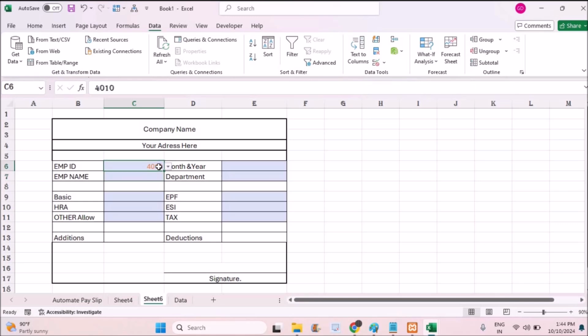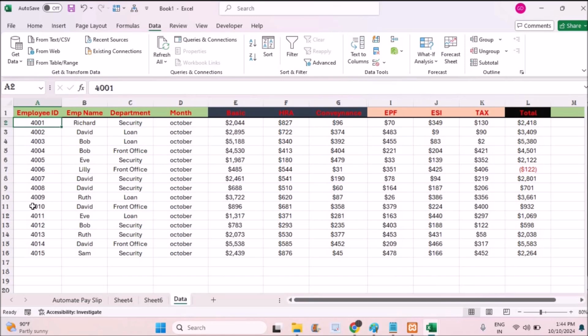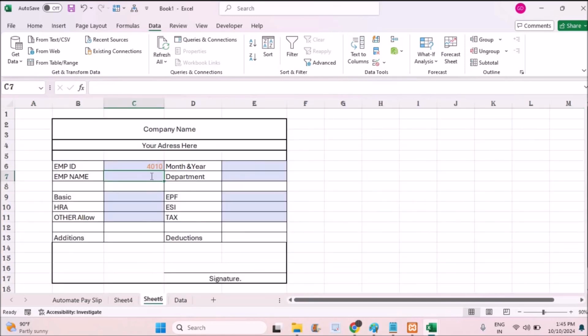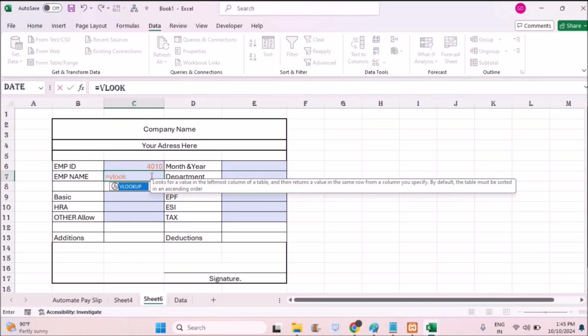With respect to this employee ID, I need to fetch the data and give the appropriate employee name or department or basic salary, HRA, etc. To do that, I need to write a simple formula, which is VLOOKUP. So I'll type equals VLOOKUP.